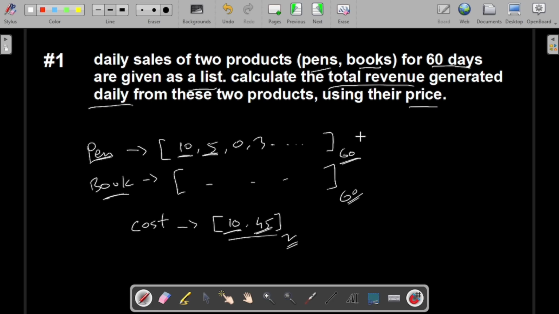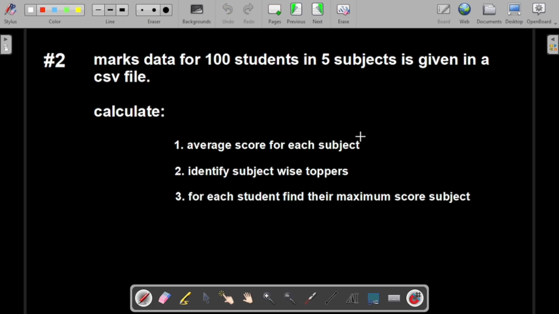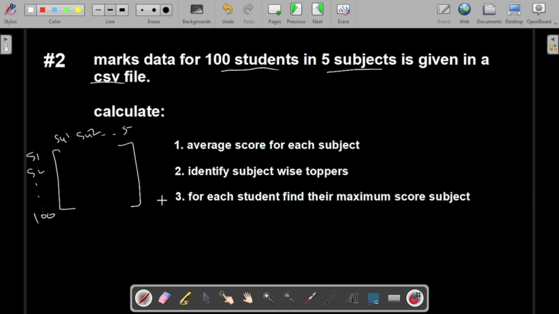Fine. Now let us move on to the second question. Here we have marks data for 100 students in 5 subjects, and it is given to us as a CSV file. So imagine a matrix, something like this, where we have, say, student 1, student 2, like that. We have 100 students, so 100 rows, and we have 5 subjects, so we'll have 5 columns, say, subject 1, subject 2, so 5 subjects. So this is a 100 cross 5 matrix, and inside this we have marks for each student for that subject, and the marks are in the range of 0 to 100. Say this is given to us.